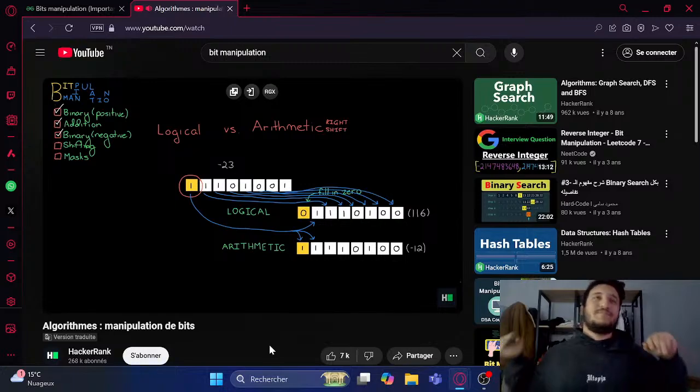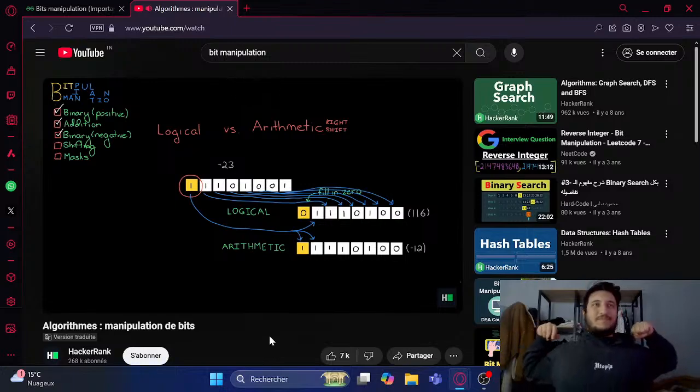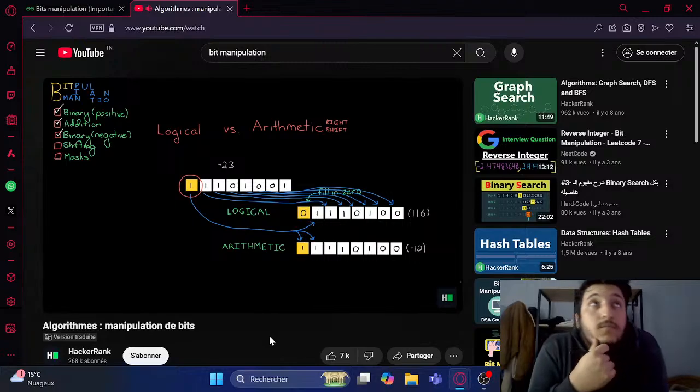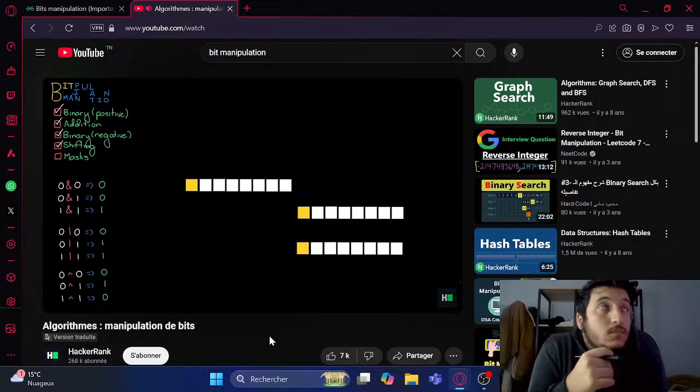11.5, so we're rounding to negative 12 this time. So now we're on to our final topic, using masks to do things like getting a bit, updating it, things like that. First, let's review some of the basics.